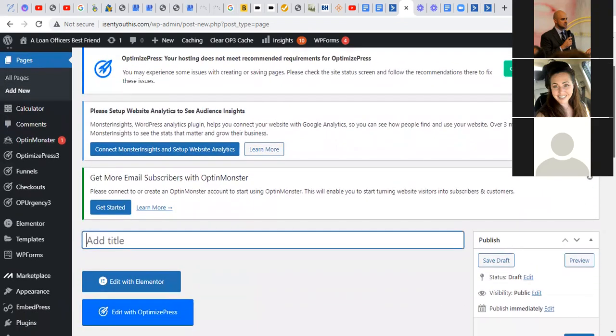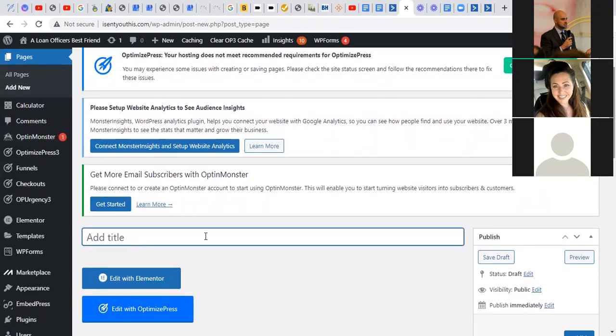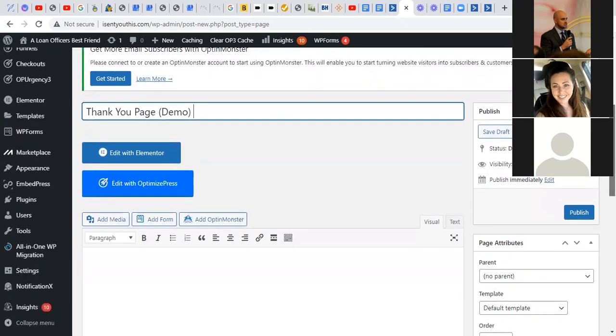So for here, what I'm going to do now is a thank you page. All right. So the first thing I'm going to do, let me move some of these Zoom pop-ups that are blocking my dashboard here. There we go. The first thing I'm going to do is save this. I'm not going to publish it yet. I'm just going to save it as a draft.